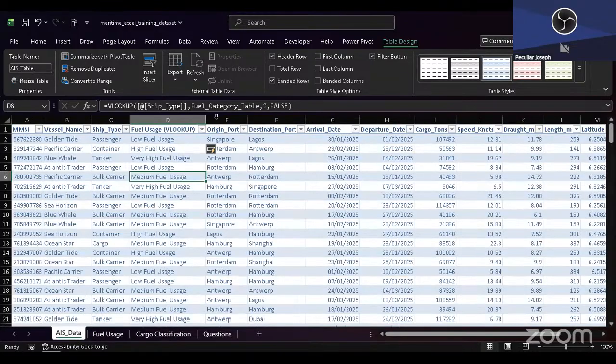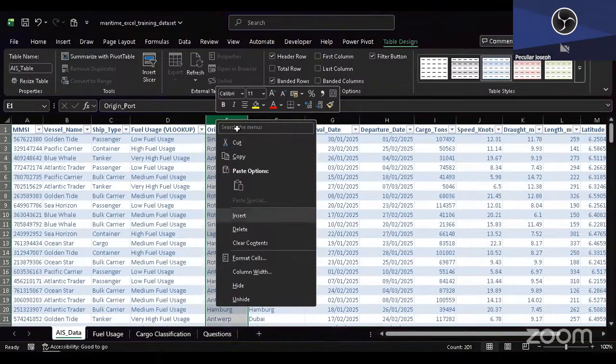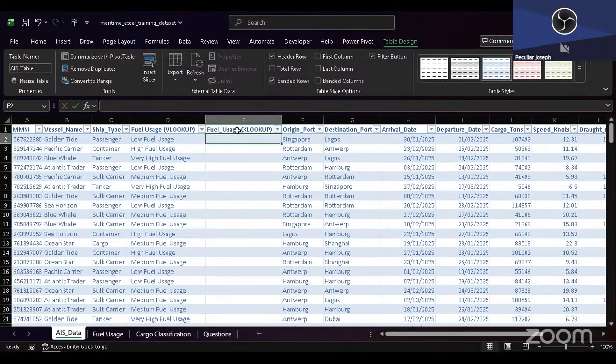So I'm going to also do the same thing with my XLOOKUP. So I'm going to insert a new column, and I'm going to call this fuel usage XLOOKUP. I'll do the same thing using my XLOOKUP. So I'm going to do equals XLOOKUP.